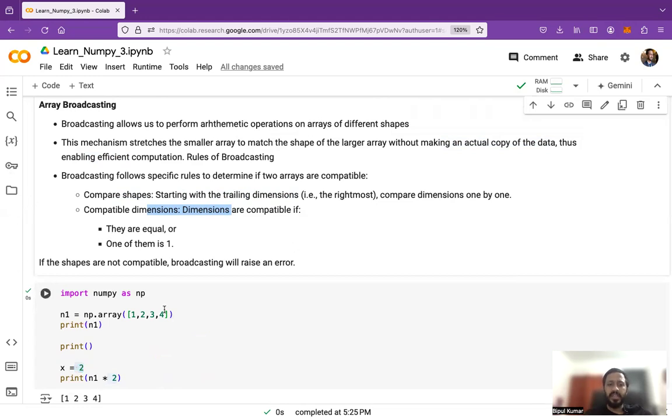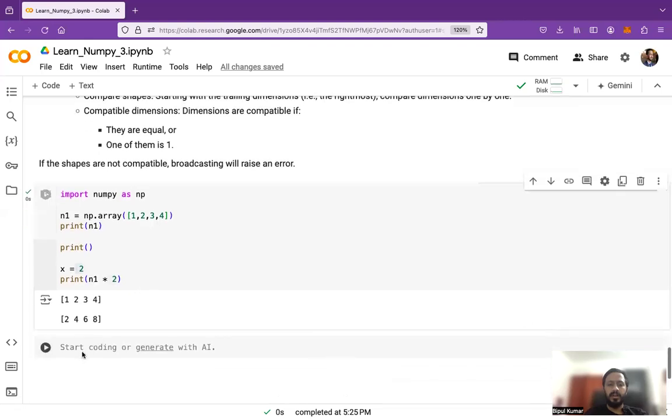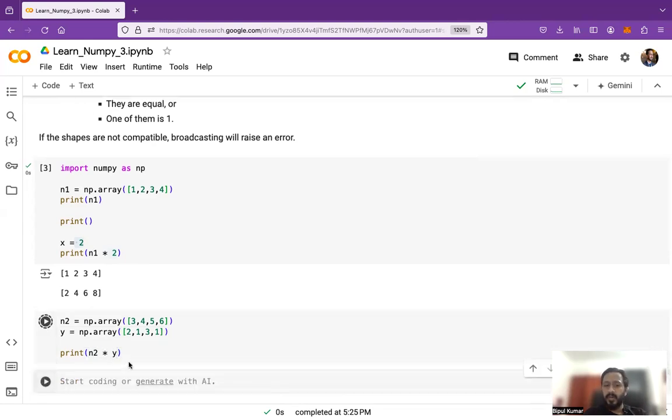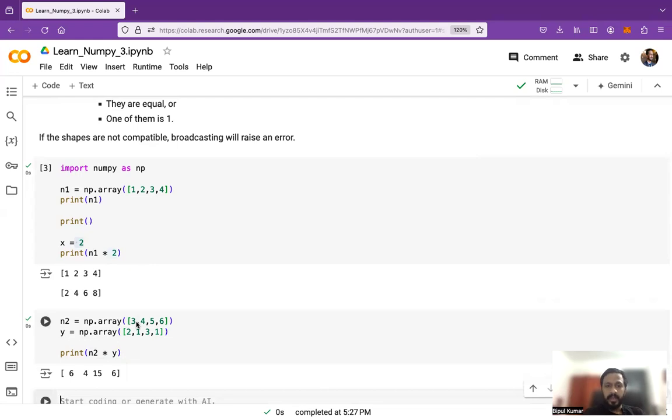Let's say I have n2 equal to np.array 3, 4, 5, 6, and y equal to np.array 2, 1, 3, 1. Both are equal in shape. Now if I do this operation, it will easily work: 3 will be multiplied with 2, 4 with 1, 5 with 3, and 6 with 1. So if both of them have the same dimension, then obviously it will work.